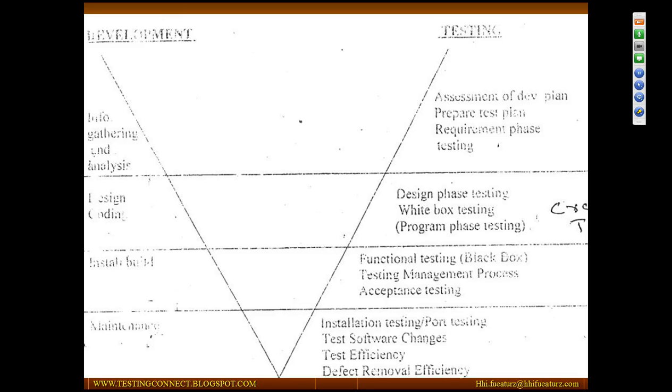But in the waterfall model, testing won't be happening. In the V model, as soon as they prepare the BRS as well as the SRS, those documents need to be tested, right? On the other side, those documents need to be tested. That is nothing but requirement phase testing, which is what you are seeing here. So what do you mean by requirement phase testing, what will they test, and who will test?